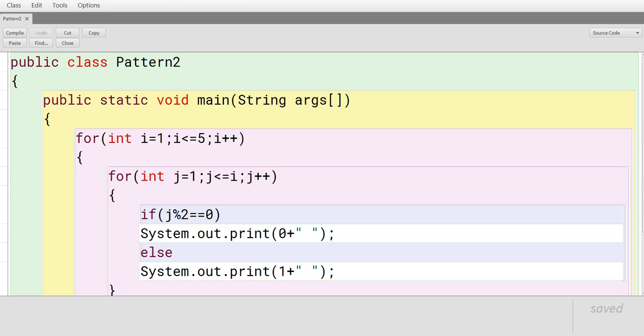So here you can see the program. The outer loop is, as we discussed before, for int i equal to 1, i less than or equal to 5, i plus plus. It is in increasing order. And also for int j equal to 1, j less than or equal to i, j plus plus. So this is the normal inner loop, which prints the pattern in increasing order.